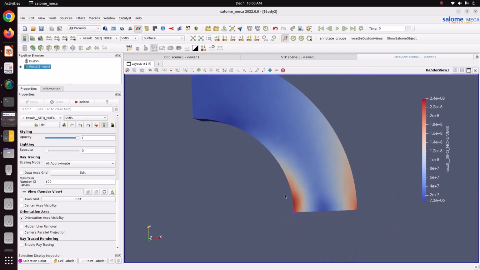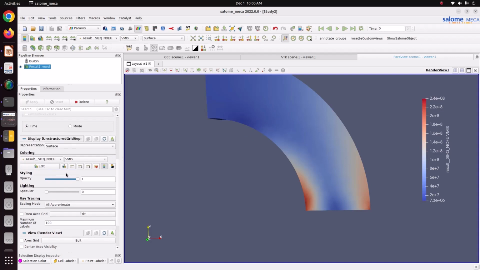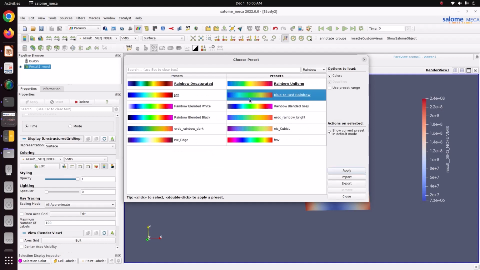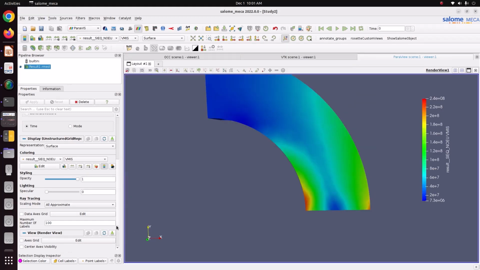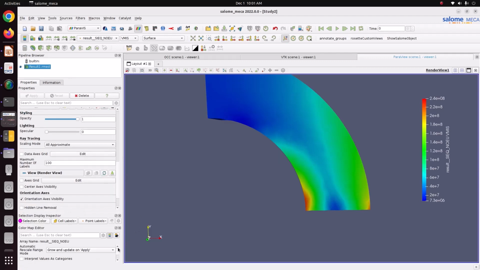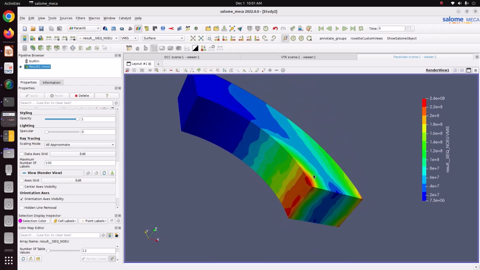To take the color pictures, there are different color formats we can use. So I will show you how to set it. So this is the way we can go for. I just choose blue to red rainbow, apply and close. Here there is one more option. The label also we can set to 12. So this is the value. This is the way the result will show.